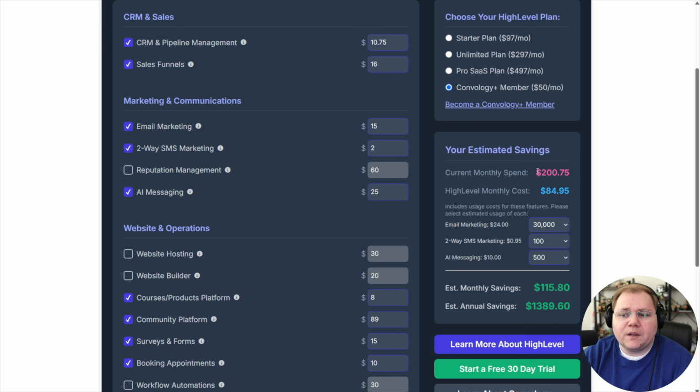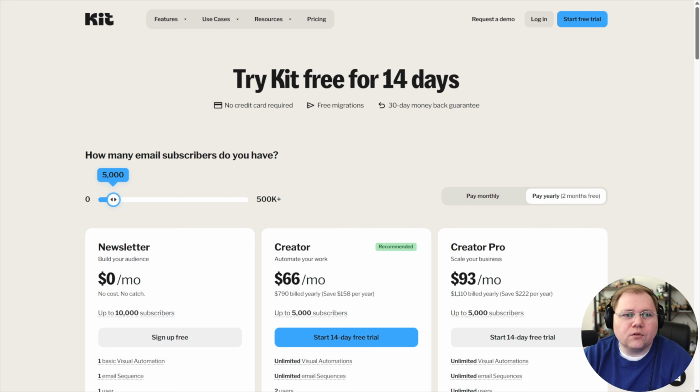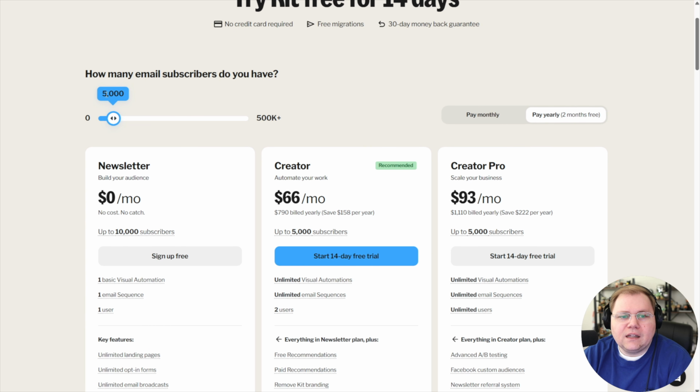And that would be almost $85 in HighLevel costs. But then your estimated savings would be almost $1,400 a year. And let's say you weren't using Fluent CRM, but you were using ActiveCampaign, or let's not choose the most expensive in the market. Let's choose ConvertKit, and you'd want to be on the Creator plan. If I have about 5,000 contacts, that's about $66 a month.